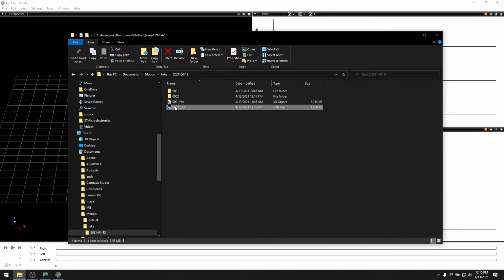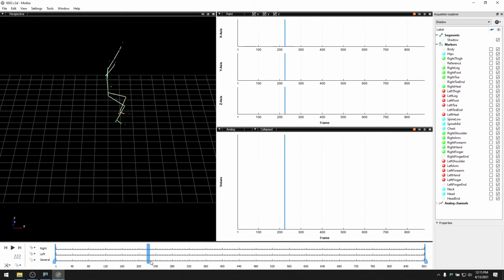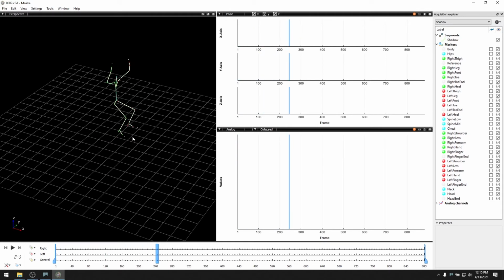Select the C3D file and drag it into the Mocha app, and you can see we have it loaded. We'll need to load the shadow skeleton so you can see all the body segments. And then you can just drag the slider and look at the data in the 3D view.